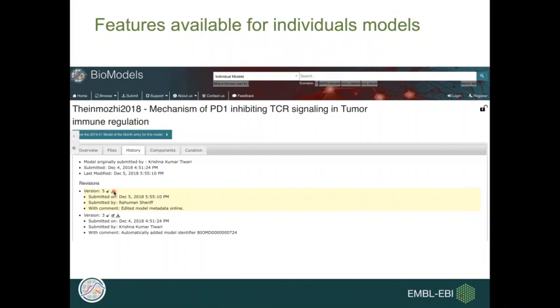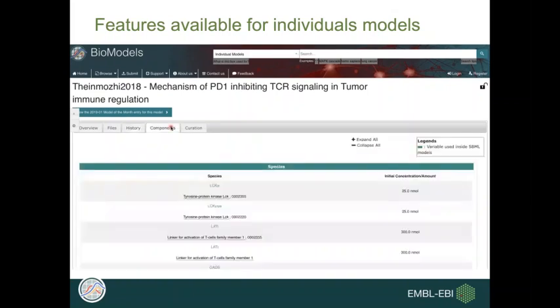So whenever there's an update in the model, a new version will be added, but the previous public version will also be retained for general public use. If you move on to the components tab, this gives you a quick overview of the components in the model.